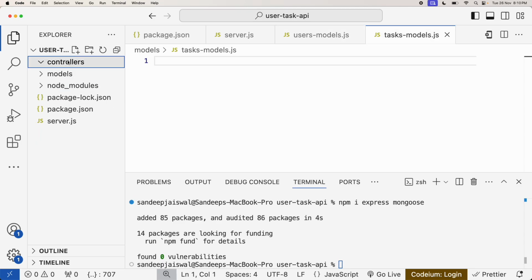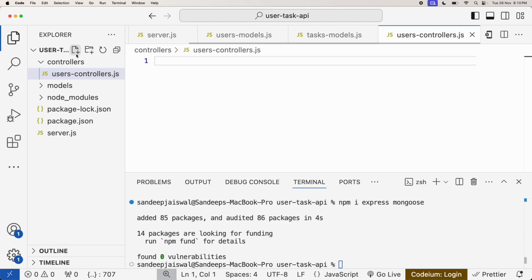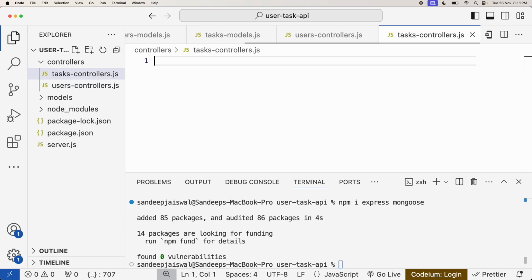Now same way in controller. So in controller, what you will write? users-controllers.js. Same way again, I'm just clicking on the controller and writing one more, tasks-controllers.js, right? Two controllers we have created. So these are the folder structure. Model got created, controller got created, and here server.